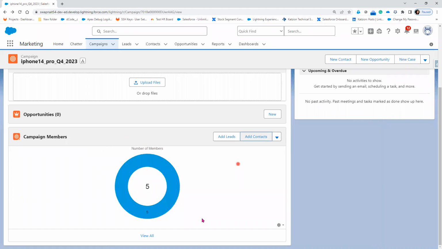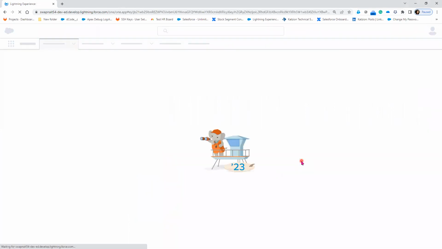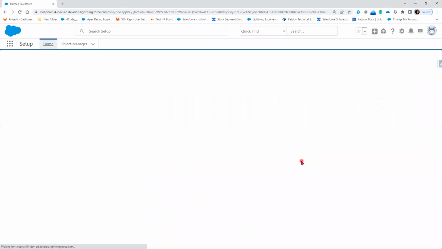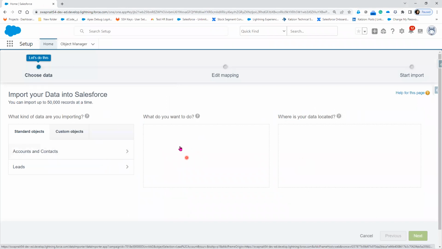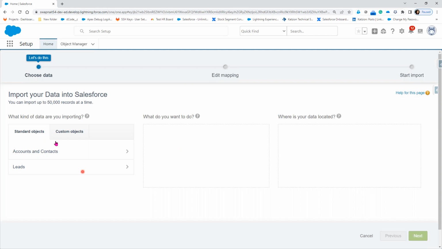Or else, if you do not have the contact details, there is an option available here, import leads and contacts. Here I'm going to insert data from my system. I have a CSV file in the local system, and I'll take that CSV file and insert the data here. It says choose a data, so I can choose accounts and contacts.